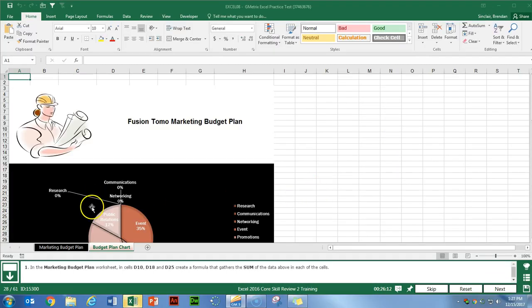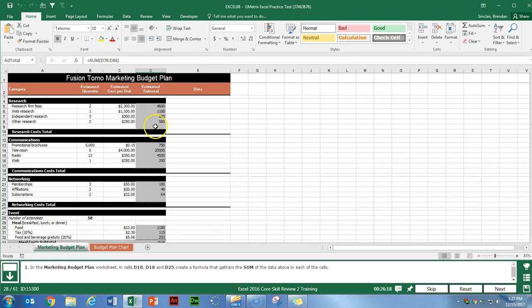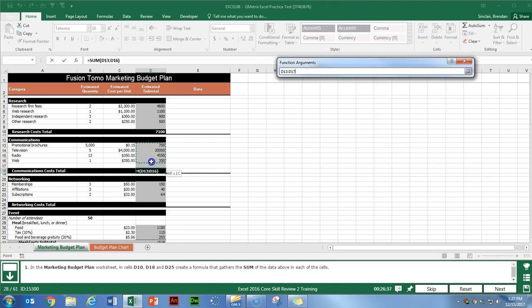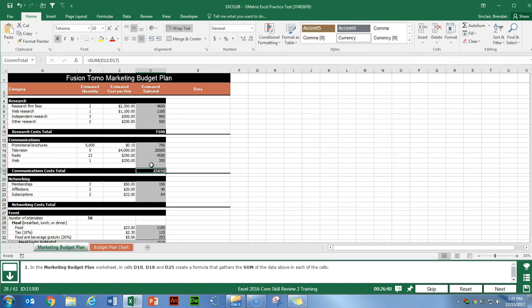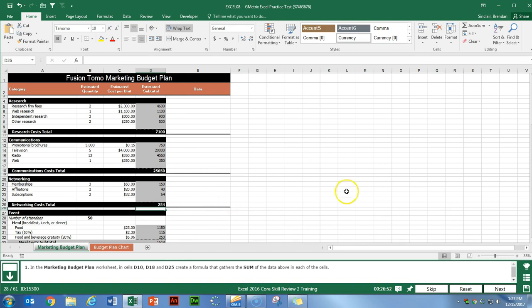Task 28 wants us to go ahead and create a sum formula on the marketing budget plan. The first place we want to be is in D10, so we'll scroll up. So put in D10, and there are a few ways you can do this, but we'll do the sum first of these cells. We just manually key in this one. On the next one, D18, we could do the Insert Function, SUM. OK. Select that range. Click OK. And D25 is our last place. We'll just manually key it in again. Make sure you hit enter on that last one.